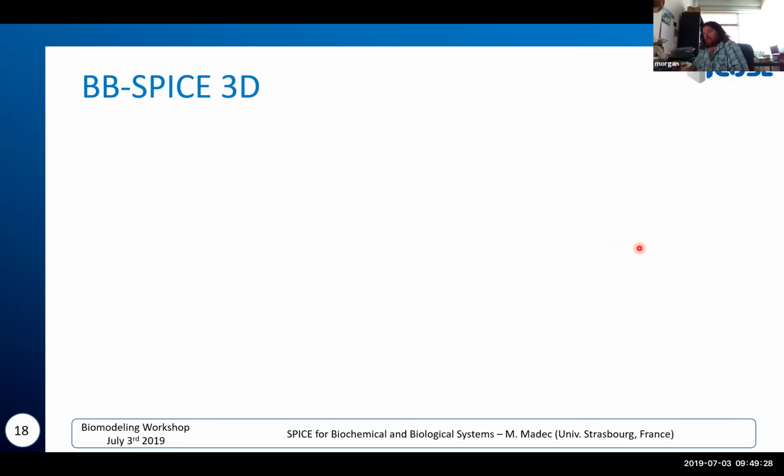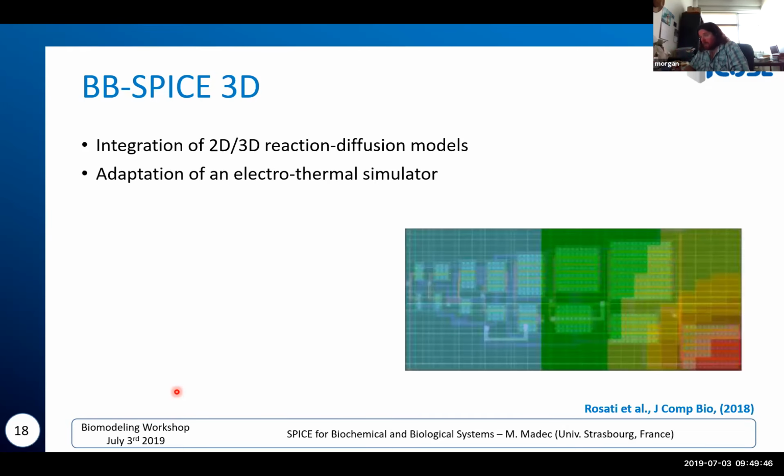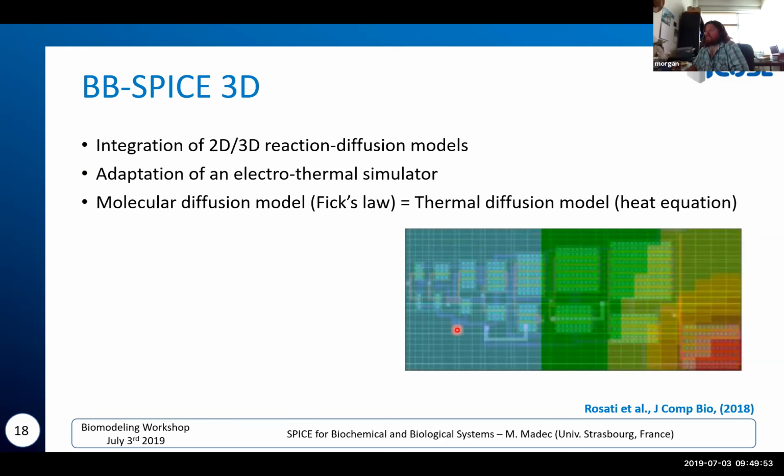To finish, I will just show you what the next step is. The next step is to integrate 2D and 3-dimensional reaction diffusion models also in SPICE, because in some systems you need to introduce partial differential equations. This has been done using an adaptation of an existing tool from microelectronics too, and the similitude between Fick's law, the modelization of molecular diffusion in biology, and the thermal diffusion in electronics.